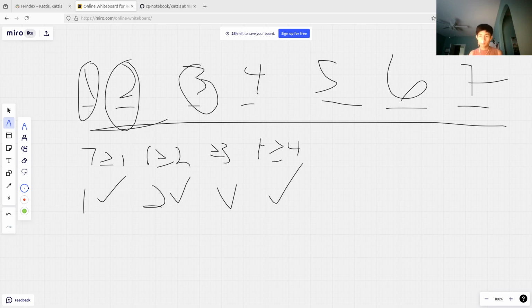But 5 doesn't work. And once it stops working, you'll also notice if you flip the numbers around, for example, 5, there are 3 numbers greater than or equal to 5. But that also means 3 works. Does that make sense? Like 3 also works as an H-index. 6, there are 2 numbers that are greater than or equal to 6. So that means 2 also works as an H-index, but it doesn't fulfill the H-index property.